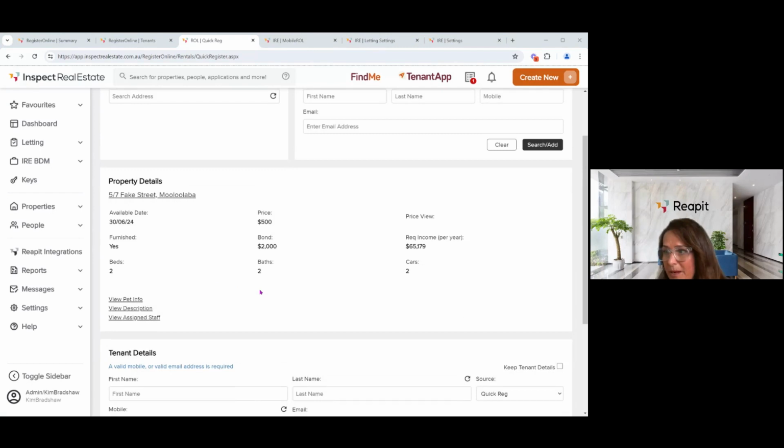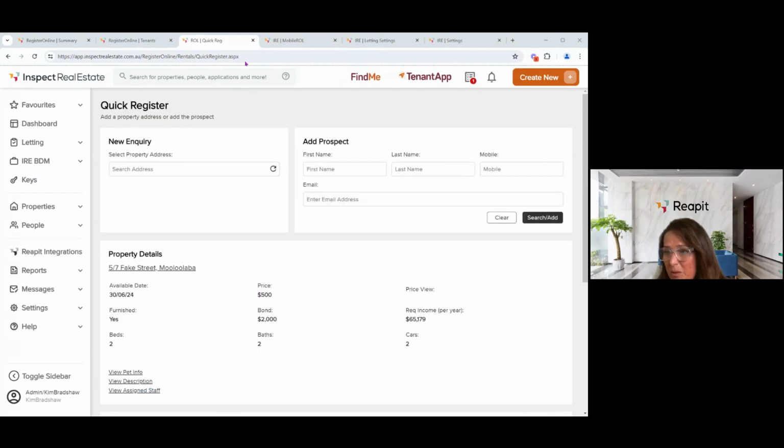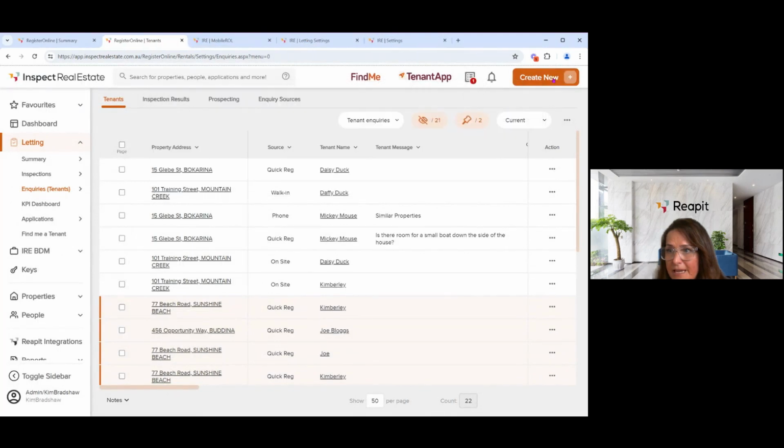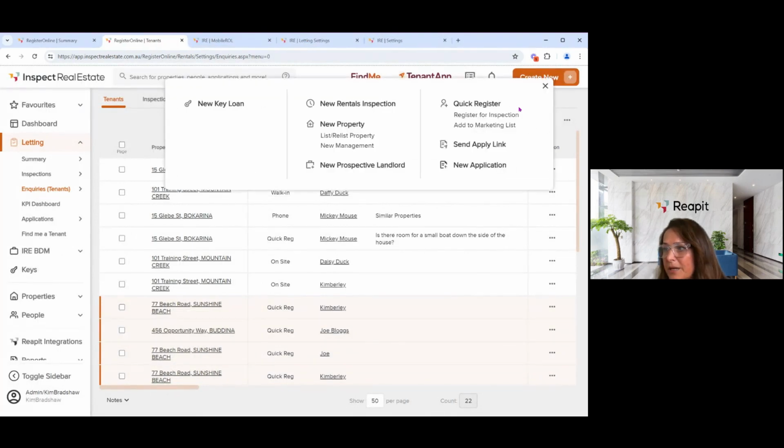Once we've added all the information that we wanted to, we can just click out and close the page. You'll also notice with the big create new button here, you can add people to just a marketing list. That's really beneficial when you've got people that might be inquiring from interstate, and they're like, can you add me to your marketing list? We're not moving for a little while, but I'd love you to keep my details. So it's a great opportunity to expand your database there.